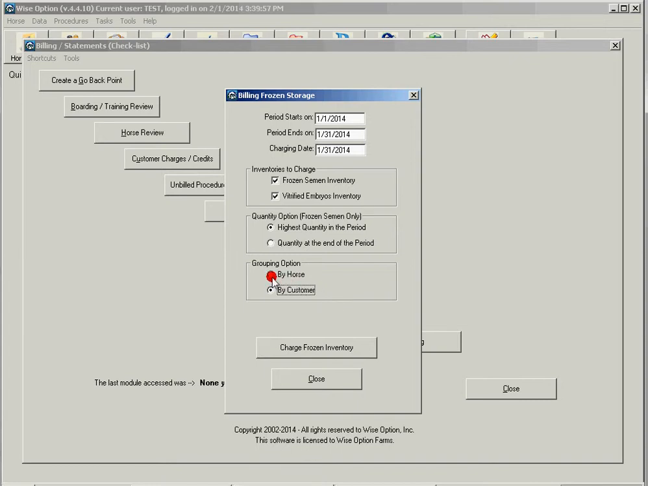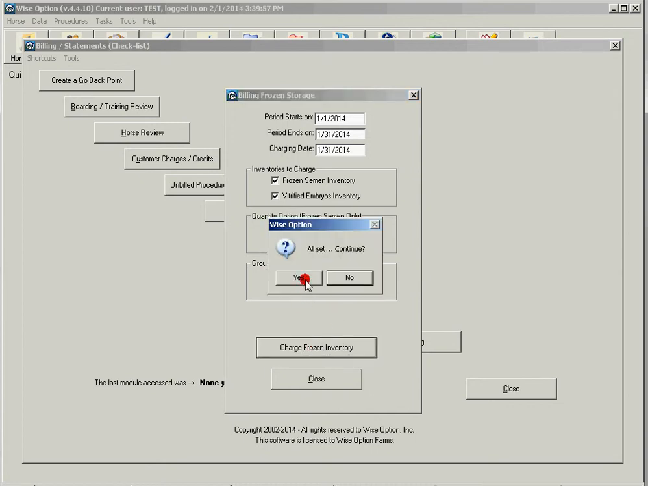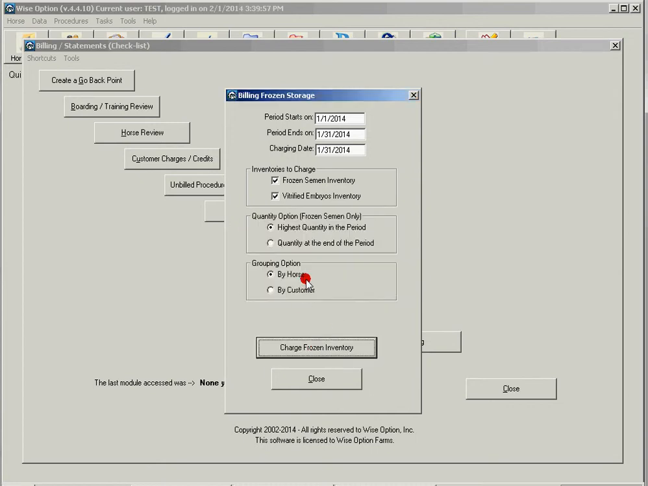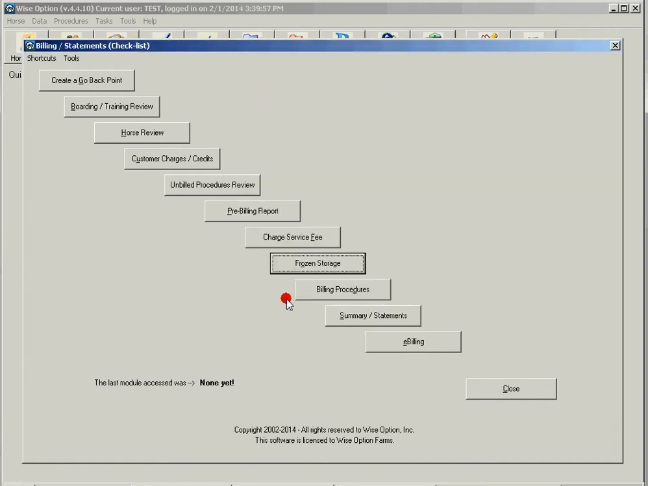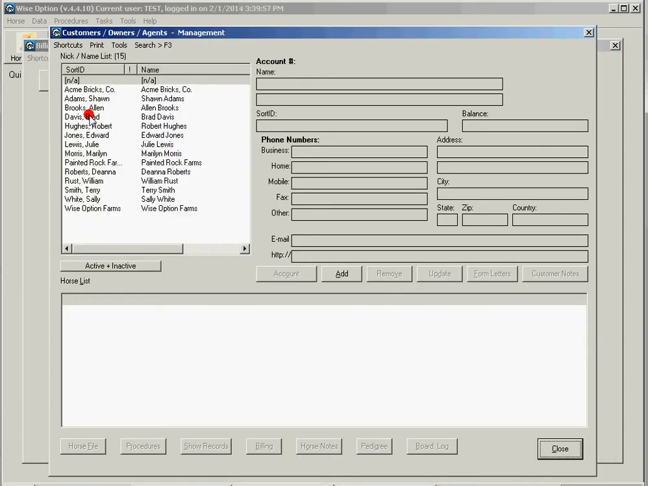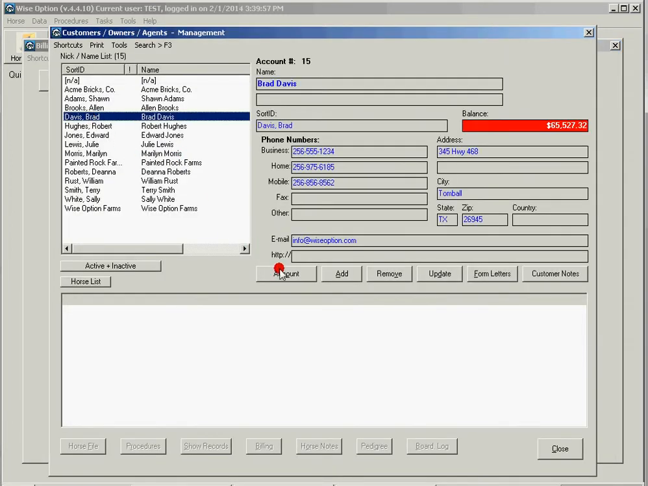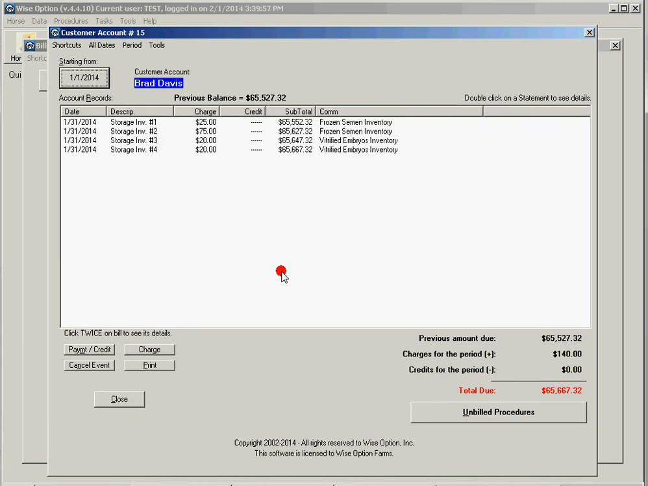In this example, I'm going to use by horse, and you simply click charge, all set, double confirmation, and it's done. So now I'm going to use this button here as a shortcut to go to the customer management. I'm going to select Mr. Davis, and when I go to the account, now we're going to find a few new invoices.